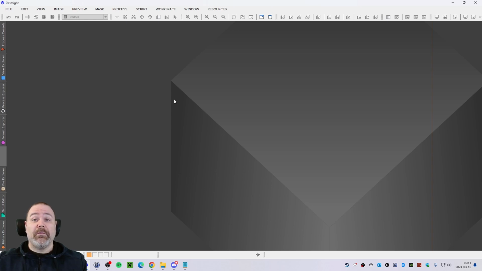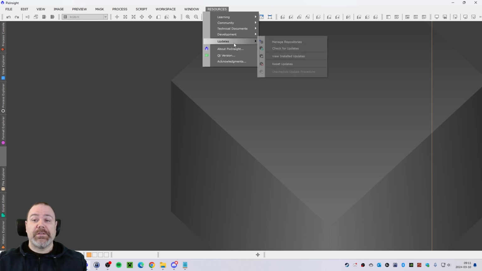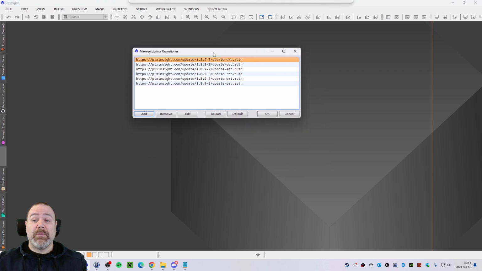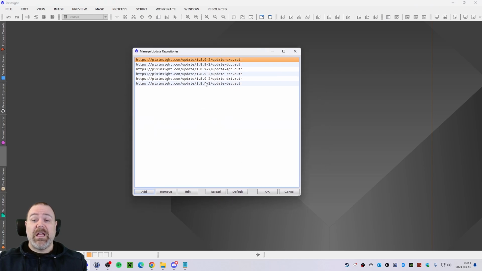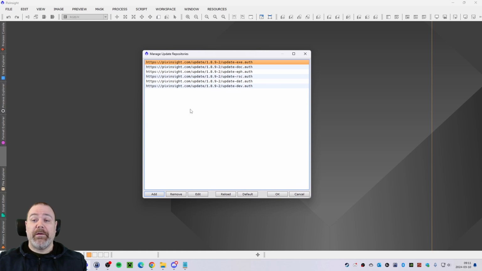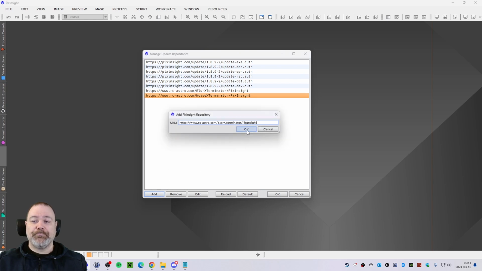In order to add your favorite processes or scripts, you go to Resources, Updates, and Manage Repositories. You will have some default repositories here from PixInsight, and then you can add your own. I have actually bought RC Astro's all favorite tools. I find them really useful and really effective, so I'm going to add these again.